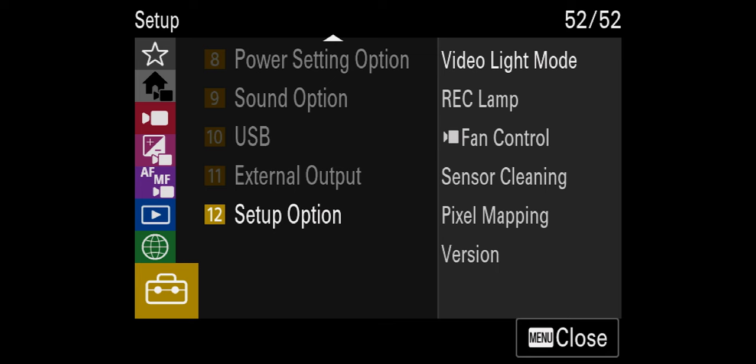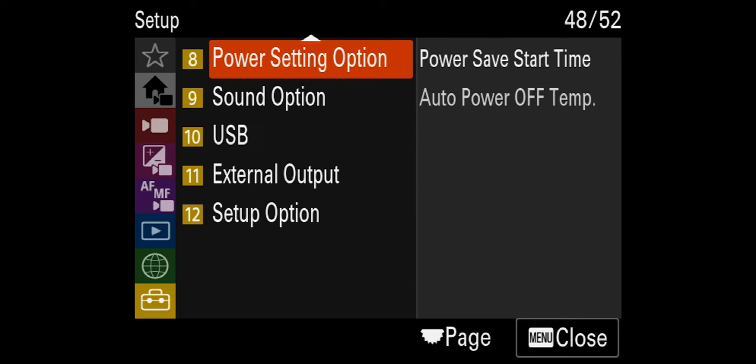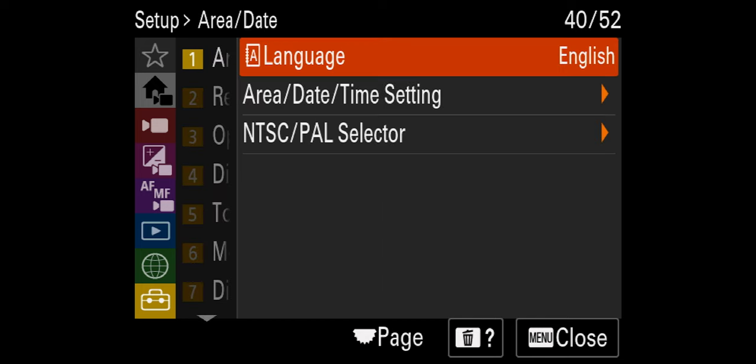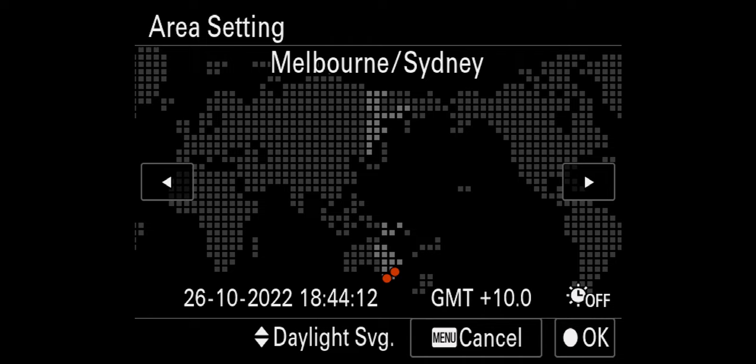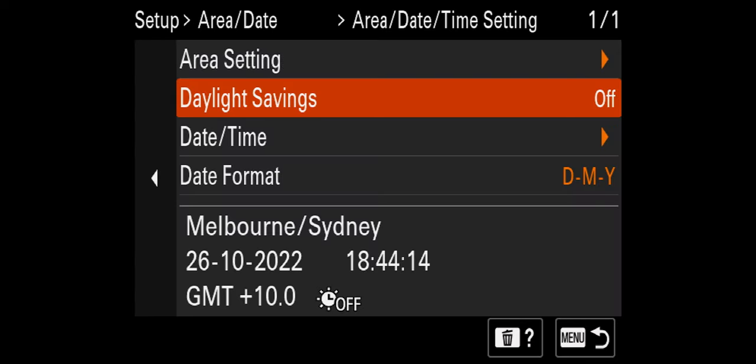Okay, so first of all, if you didn't actually set your timing, all you need to do is set your time and location, either daylight savings on or off, obviously your date and time and the date format. So make sure you do that so you can actually identify all your footage in the right positioning.